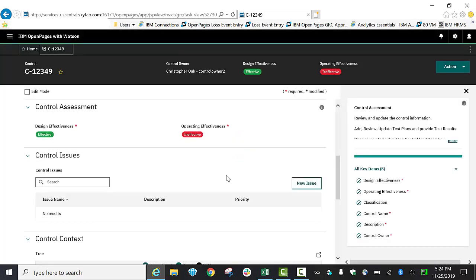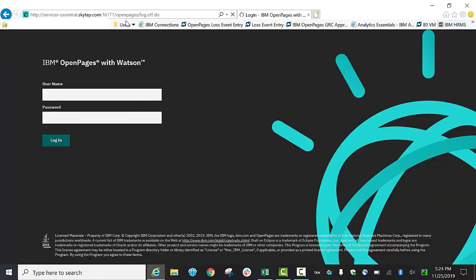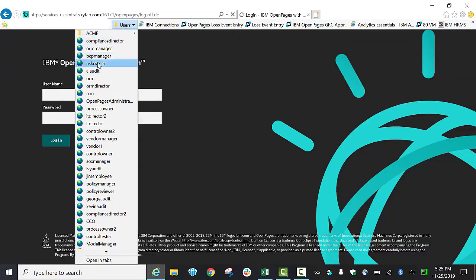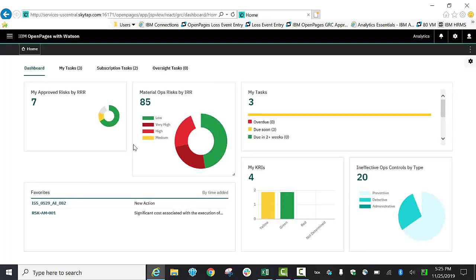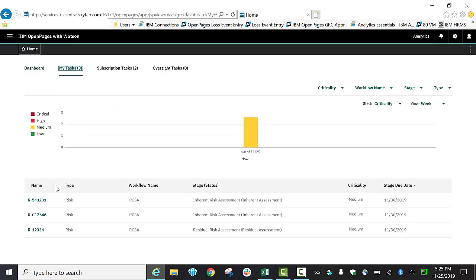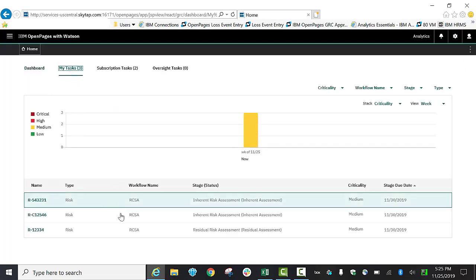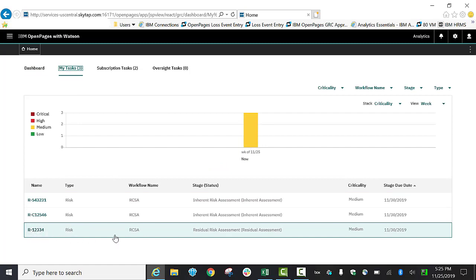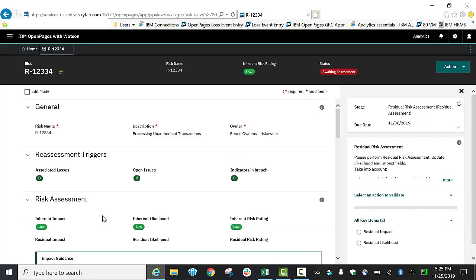So at this point in time, now that the assessment of the control is completed, if we log out as the control owner and we log back in as the risk owner, she should be able to complete her respective tasks. Notice that she has R12334 is now in a new stage, residual risk assessment. That was the stage she left when we logged off as her for the control owner to complete his control testing. So now she's back on this.